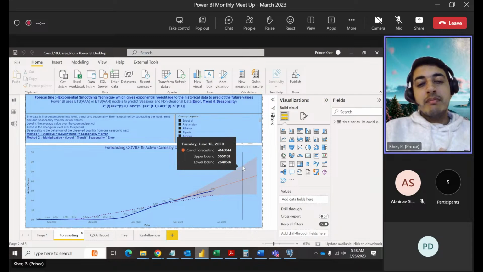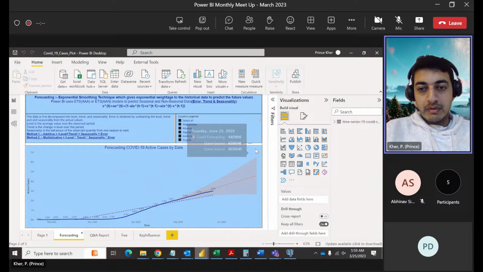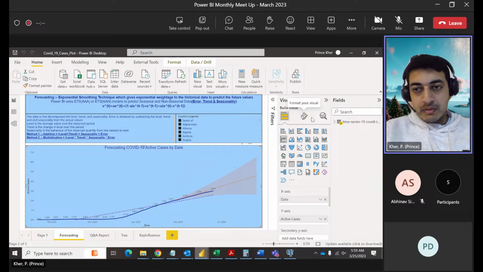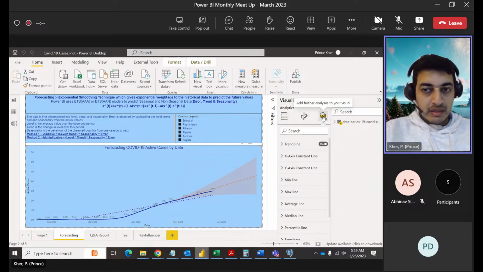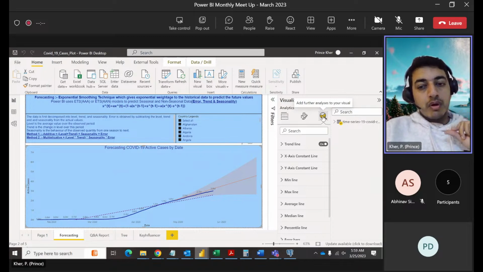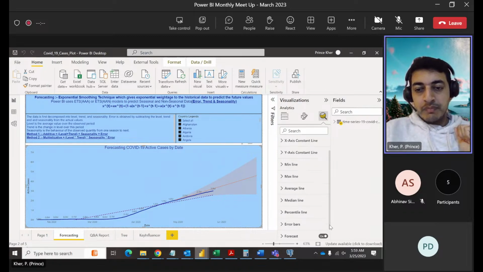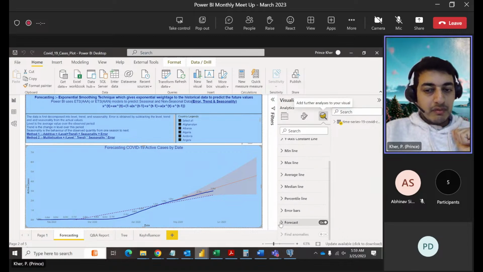But what you can do is just go ahead without understanding how it works and how it does its calculations. Generally, this further analysis option is not available on all visuals, because these are certain AI features that have been added to some particular so-called objects or visualizations. For a line chart, it's enabled. So you can enable the forecasting method here.